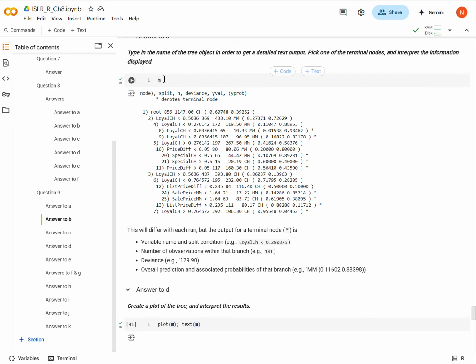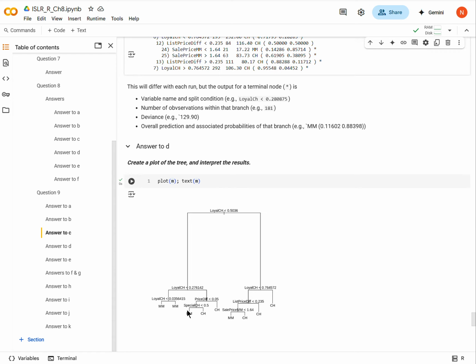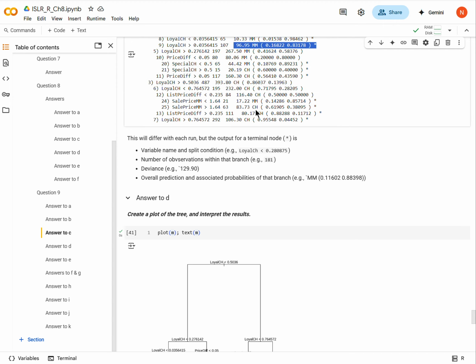Now let's try to understand what happens when we just type M into there. The first thing we notice is that the output tells us that when we get this asterisk, is it asterisk or just asterisk? I don't know. I'll say asterisk. I think that's correct. That signifies a terminal node here. Each one of these lines here is representing one of these terminal nodes in the tree.